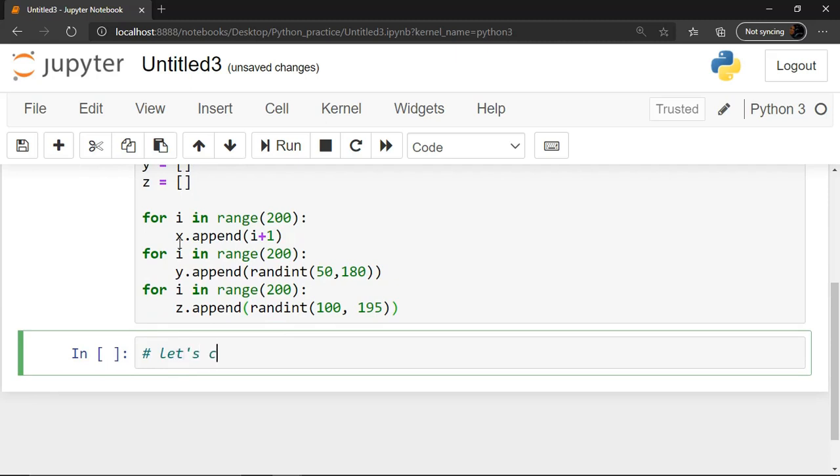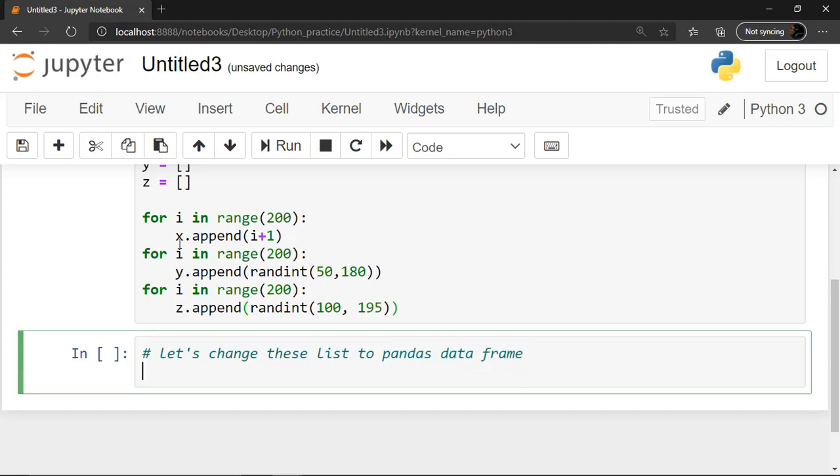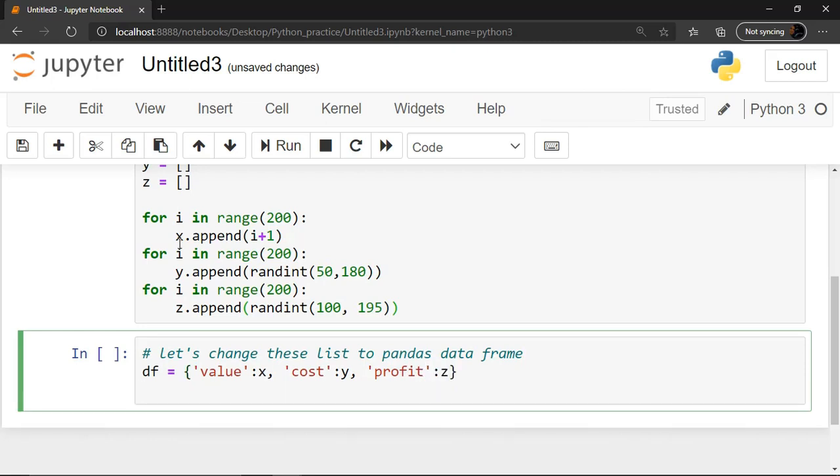Now we need to create data frame from this list, for which first we need to change our list to dictionary, and let's define our dictionary with the name df. So we want to say x value, y cost, and z profit. Nice.